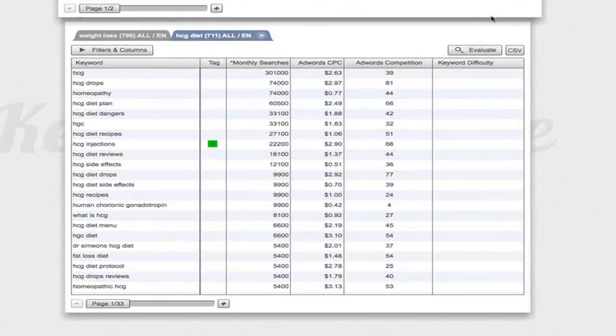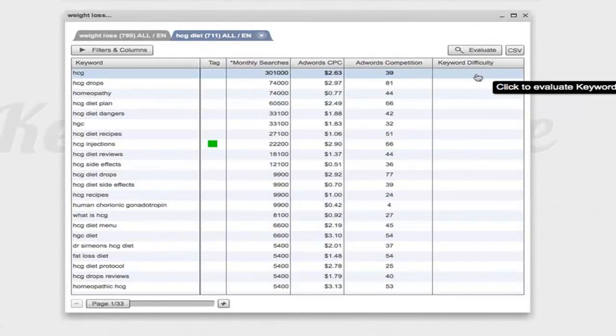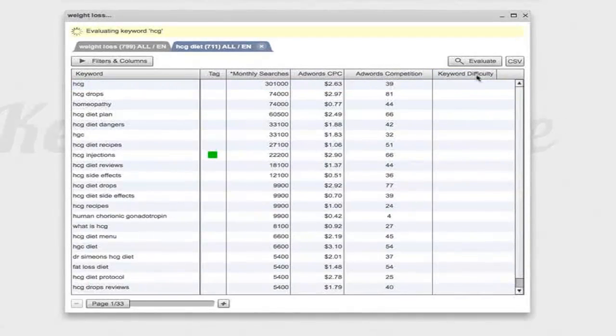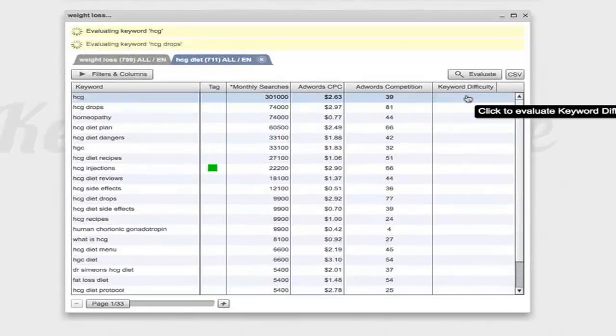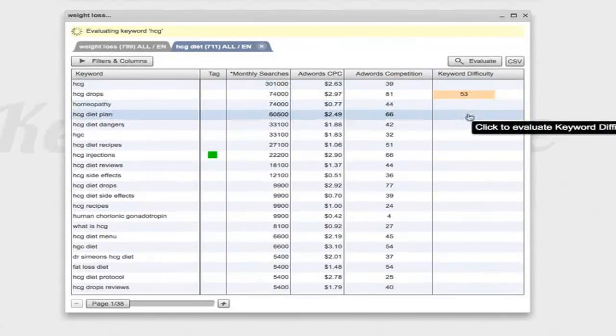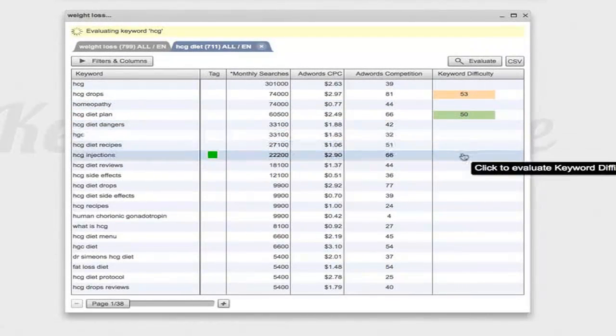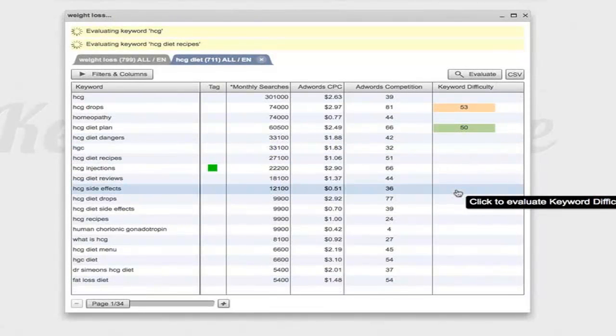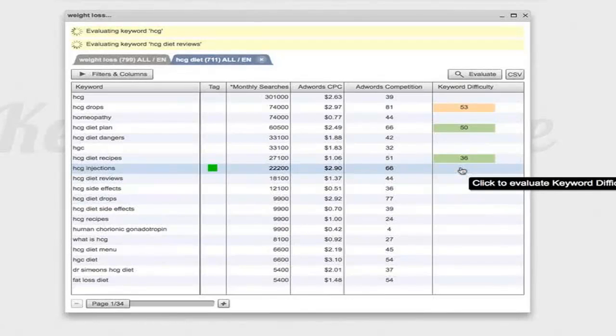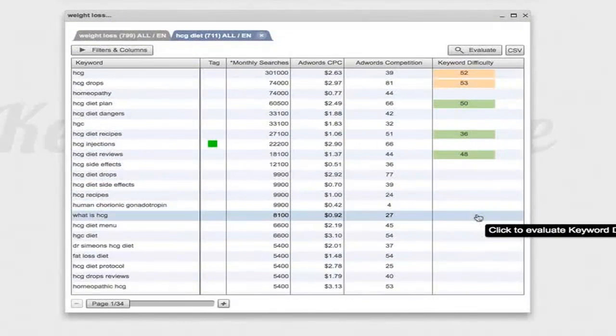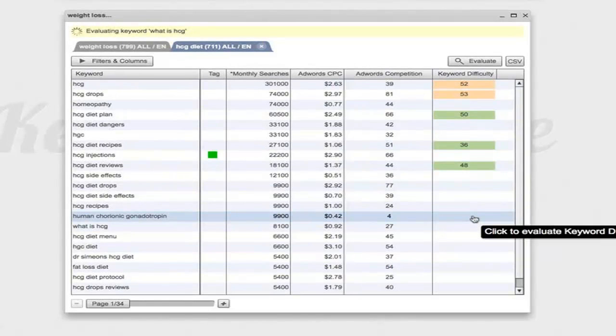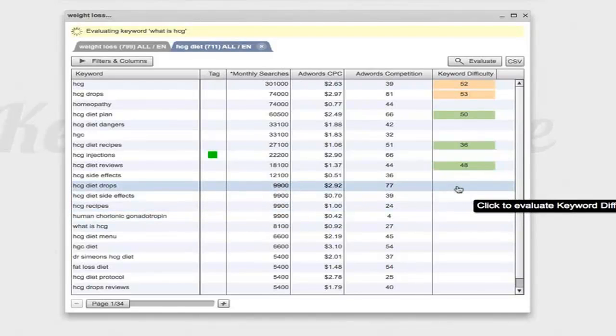And what we're going to do is we're going to just evaluate these keywords. So let's say we want to take a look at HCG. We want to take a look at HCG drops, and you'll notice up here we're doing 2 at once. This is a multi-threaded tool, okay, which is really fantastic. And let's say we want to do HCG diet plan. Let's see, we want to do HCG diet recipes, HCG diet reviews, all those kinds. Let's see what else we want to do. Maybe what is HCG? So there we go. So let's let it evaluate HCG.